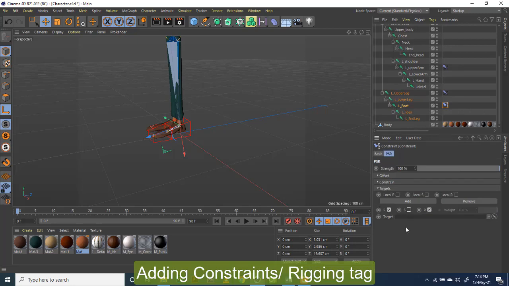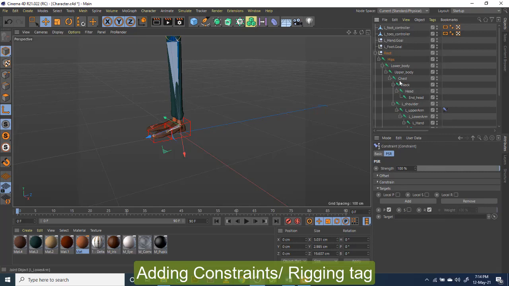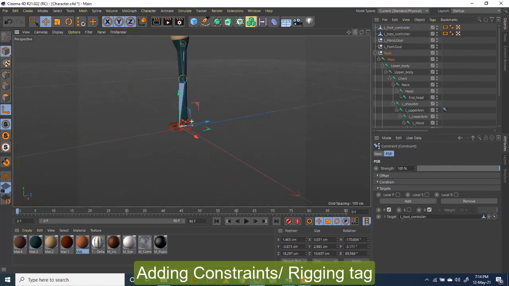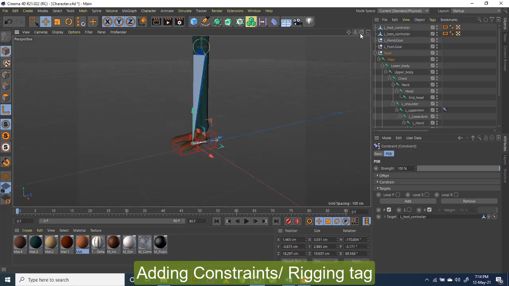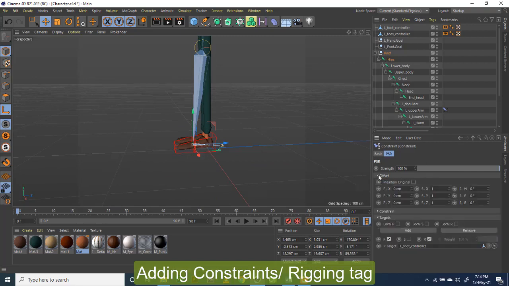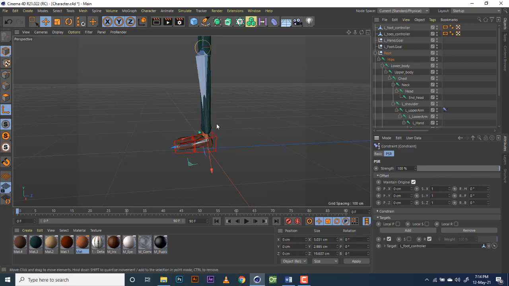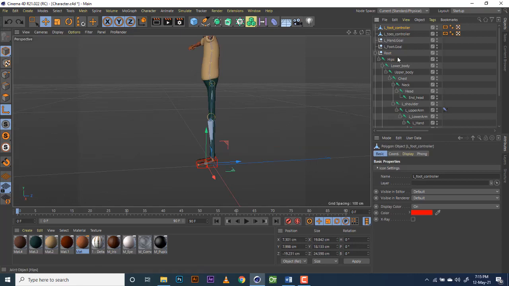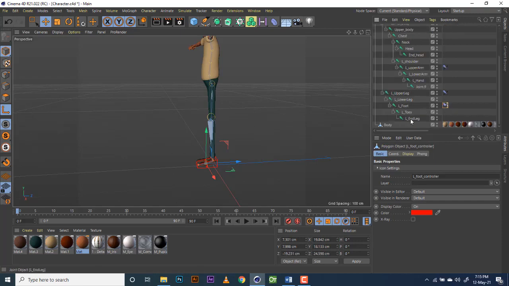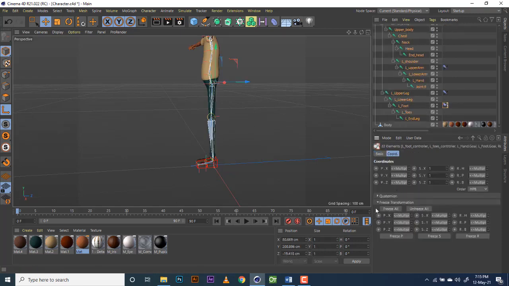So let's go to our controller, for left foot controller, and move it to the target here. It changed the position of the bones. To fix this, you have to go to the offset and maintain original. It gets back to the original position. Okay, before we continue, let's keep our layers in the same coordinate by freezing all.